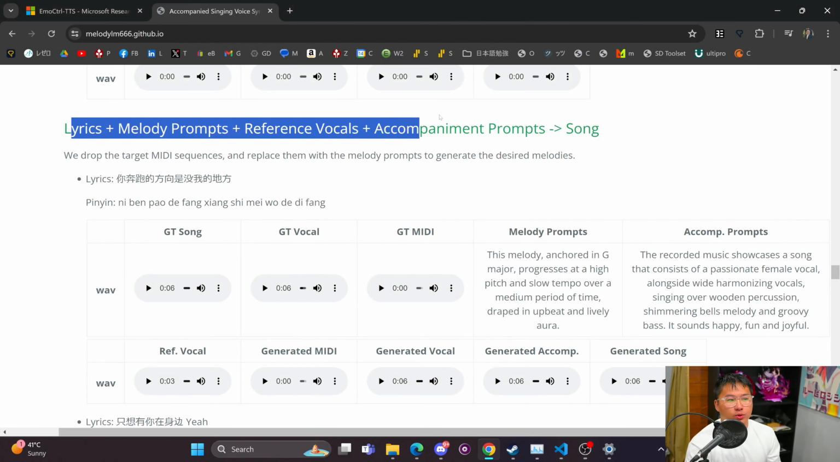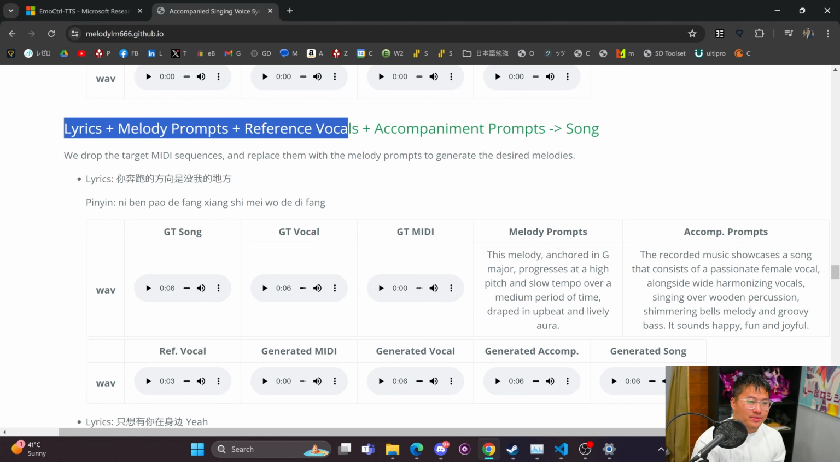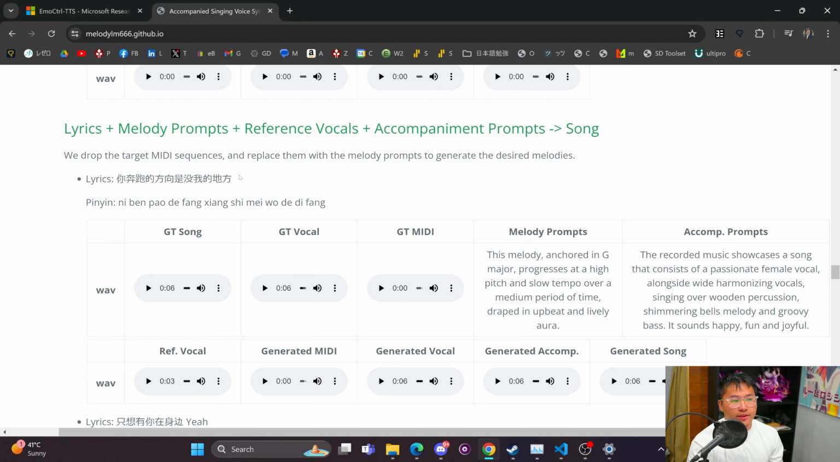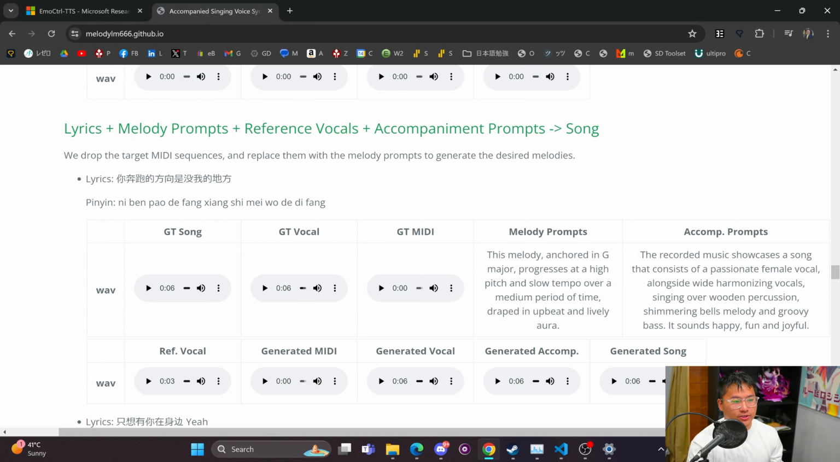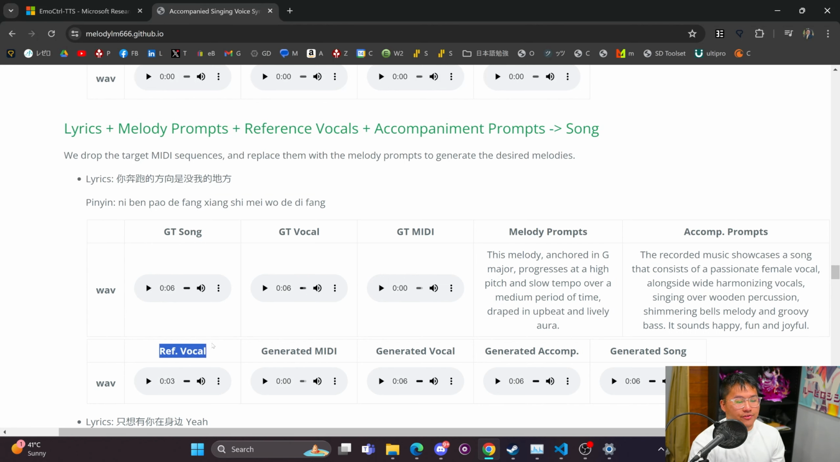And then actually we will listen to one of the guided ones. So here we have lyrics, melody prompts, reference vocals, and accompany prompts. I believe the way that this is inferencing is that it takes a melody prompt, the lyrics right here, the accompaniment prompt, and then a reference vocal to generate the song. So accompaniment is just instrumentals.